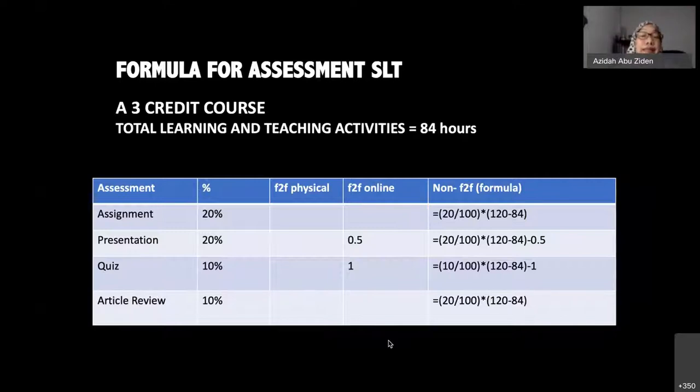Okay, so this is a formula for assessment of SLT. Selalunya, usually when we use our Excel form, apa yang kita buat adalah kita letak assignment 20%. Okay, sebab yang ini I buat for ODL ya. So meaning that I have a presentation ODL. All right, jadi tak ada physical, semua tak ada. All right, quiz pun I do online. 20% presentation, 30 minutes to an hour, and then quiz we have one hour, 10%, and then article review, it is non-face to face, online lah maksudnya. All right. So it is done dekat belakang sana, kemudian buat sendiri.